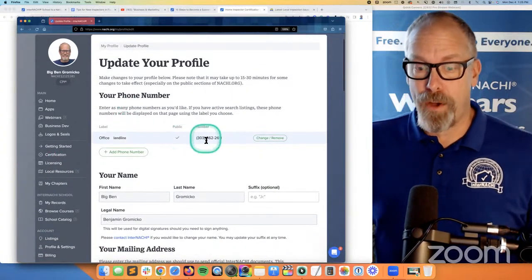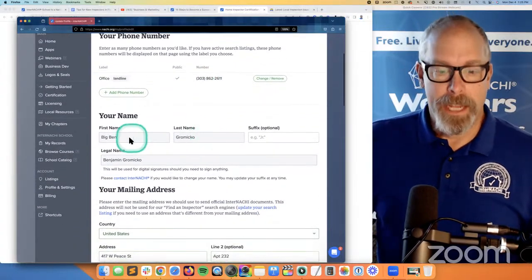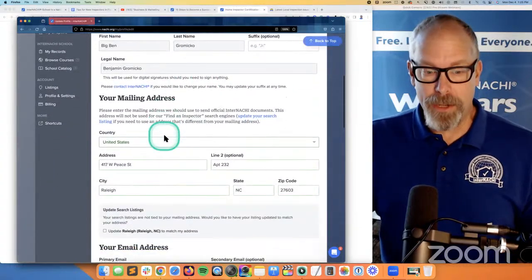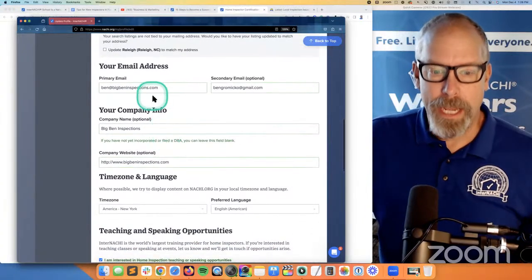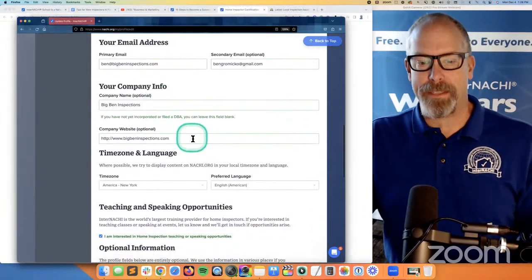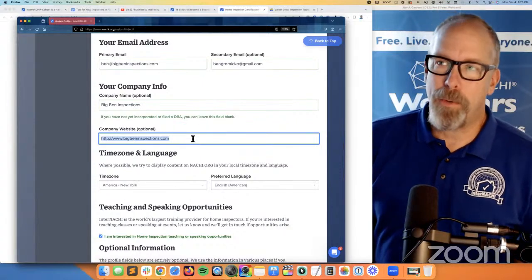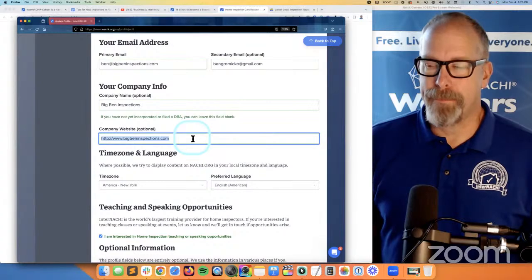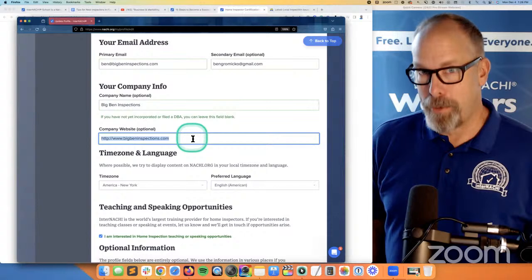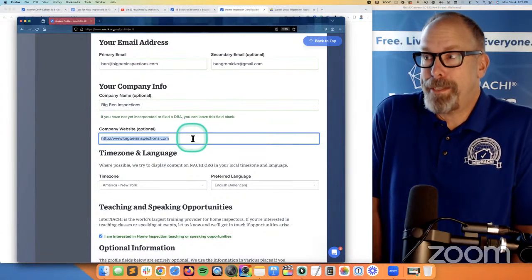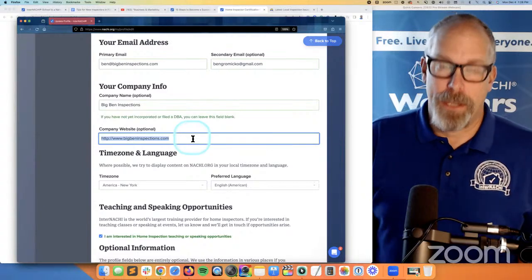You got to put your phone number in there because no one's going to hire you if you don't have a phone. You got to put your name in there, your legal name, your mailing address so that we can see where you are in your zip code, your email addresses, your company name, and this is the most important thing. It says optional, but most people want to see something like the menu of the pizza restaurant, right? Before they go to the restaurant. That's what I do. I want to see a preview of the movie before I go see a movie. So you need a website, and you put your website there.